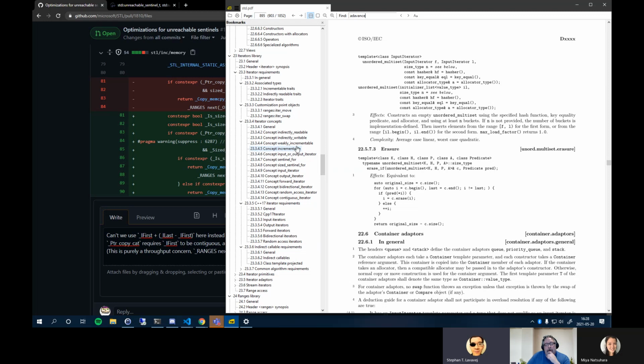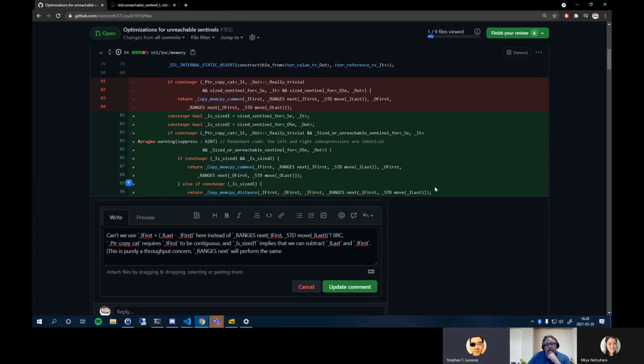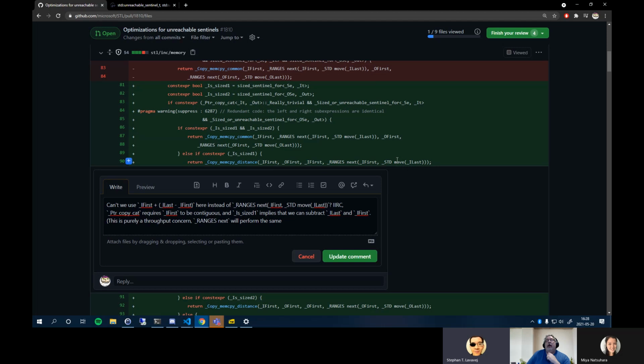And wasting a lot of... what I'm referring to is the case where the sentinel is the iterator type. In which case, if you say ranges::next(I first, I last), okay. In the case where the sentinel type and iterator type are the same, then ranges::next is going to just return the second argument. Yep, I believe you're right. I think that is a better optimization.